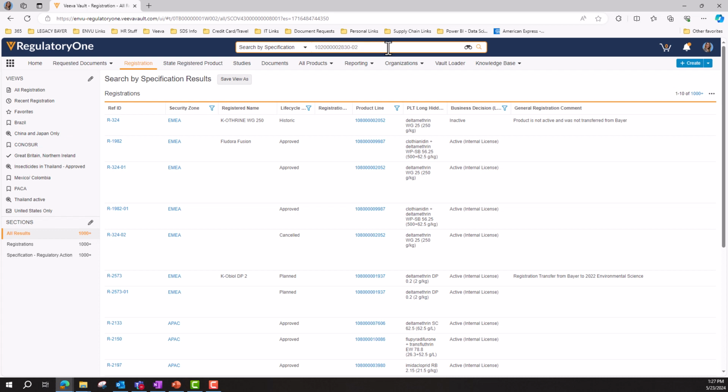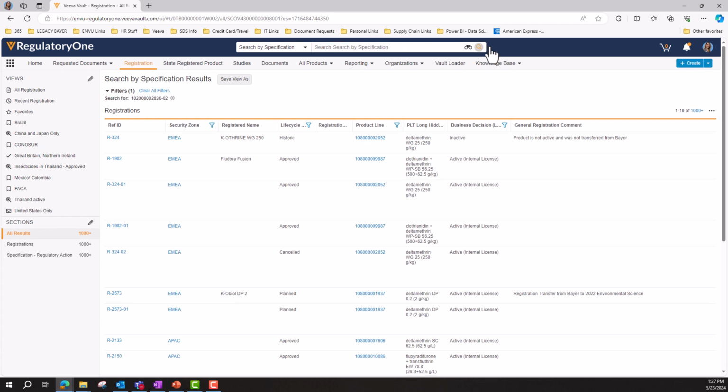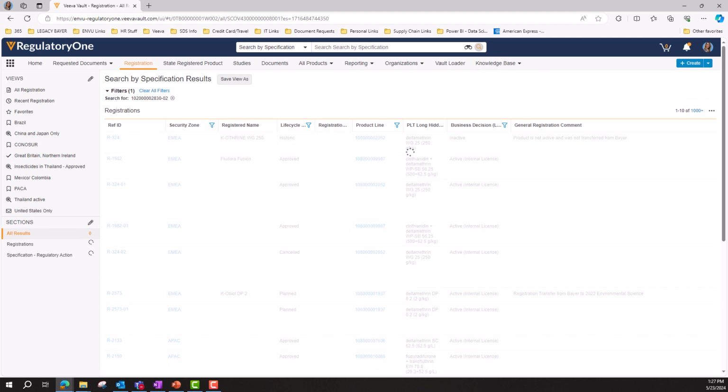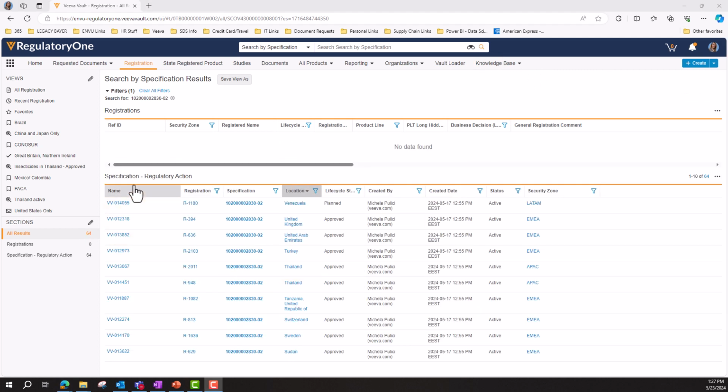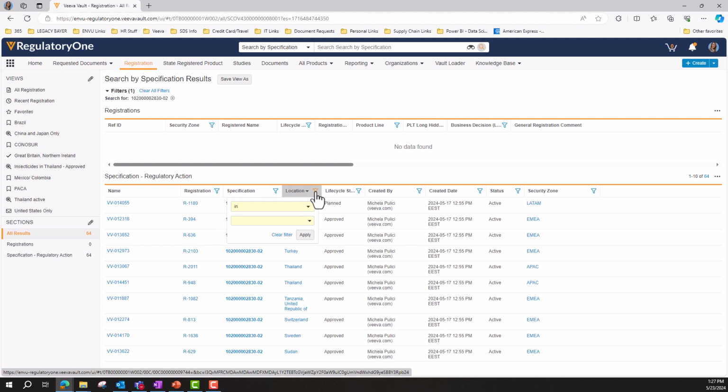You simply enter the specification number in the search bar and hit search. You will want to rely on the second section of numbers if you do see results in the top section. You can then filter these results by particular countries or statuses depending on what you're looking for.